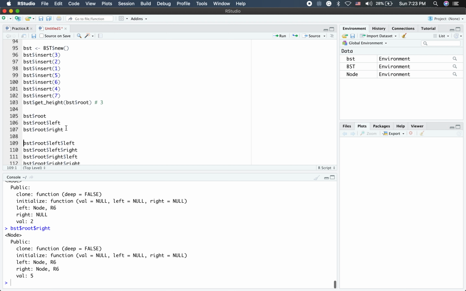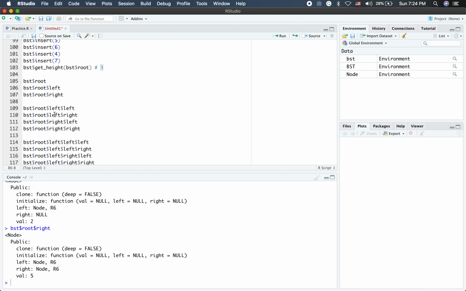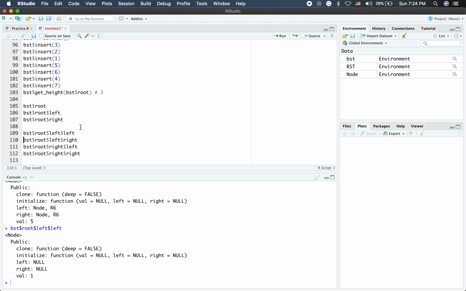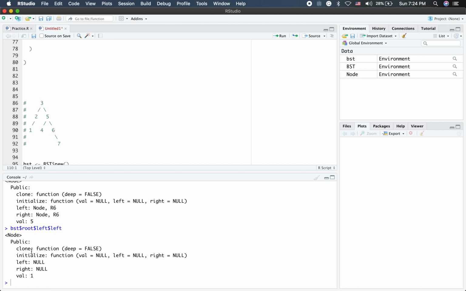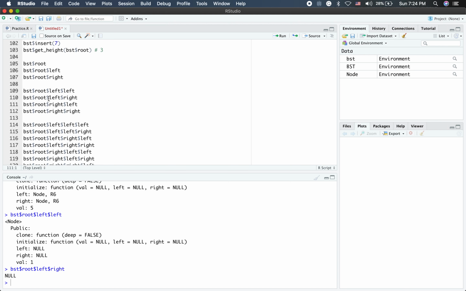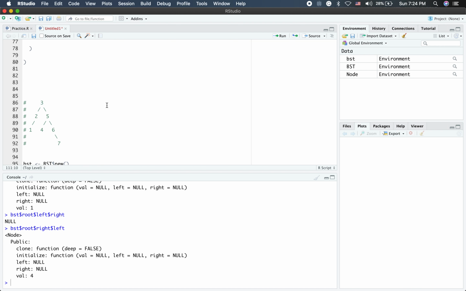What about the right child? It will be 5. We're still talking about the right of the root. So this is 3, 2, and 5. What about the left child of the left child from the root? It should give you a 1. And there's nothing under 1, so it will still be none. Nothing under 2 either. This is the left of the right, so it should be a 4, but nothing under 4, so it will still be none.